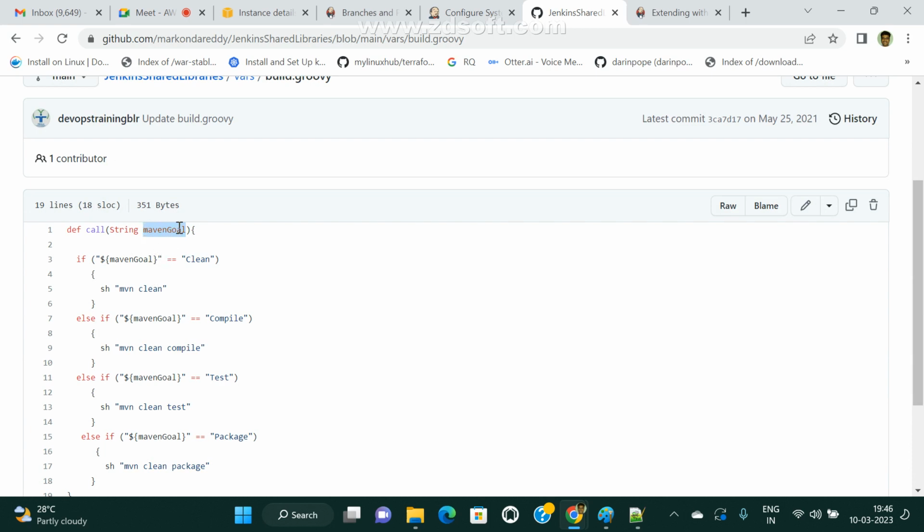For example, if I give package, it will check whether package equals clean: false. Now it will come to the else part. It is checking, right? In shell scripting also we have seen many if conditions, already explained. For example, if a equals b, I want to do something if the condition is satisfied, and I want to execute this one. If it is not matched, the control goes to the next condition.